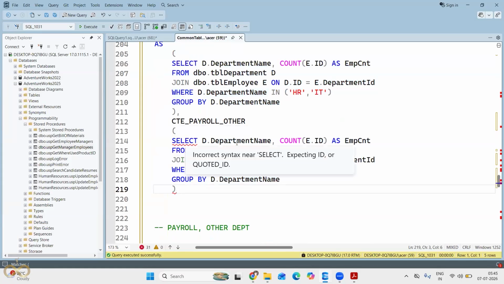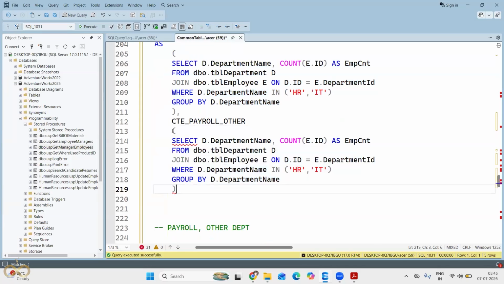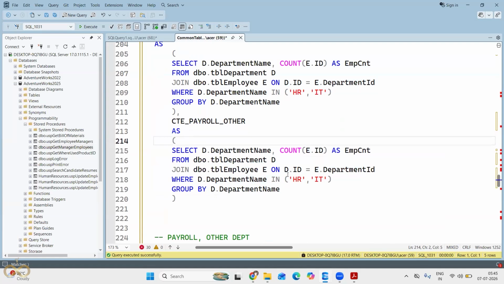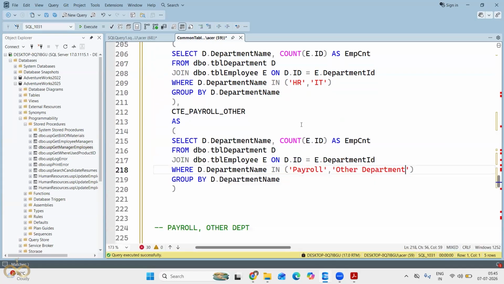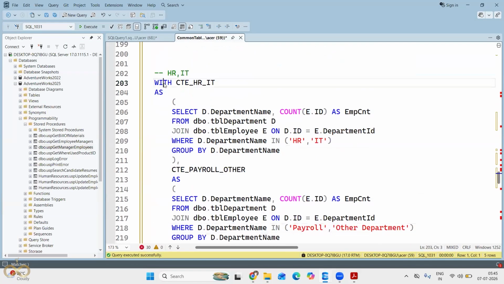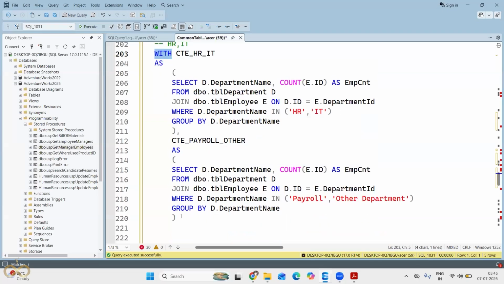Okay, so with CTE, what is missing? We are missing AS. Let's say this is the payroll and other department. So now we have two CTEs created with a single WITH keyword, using a single WITH keyword.